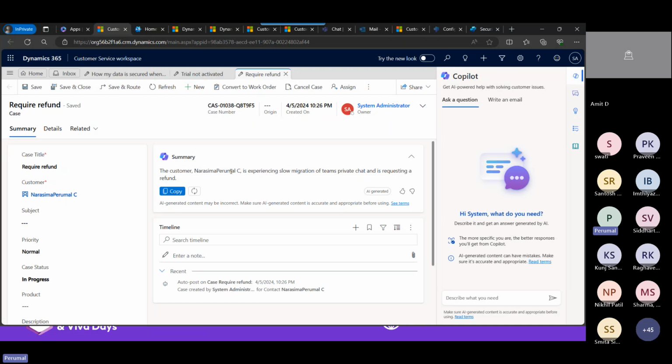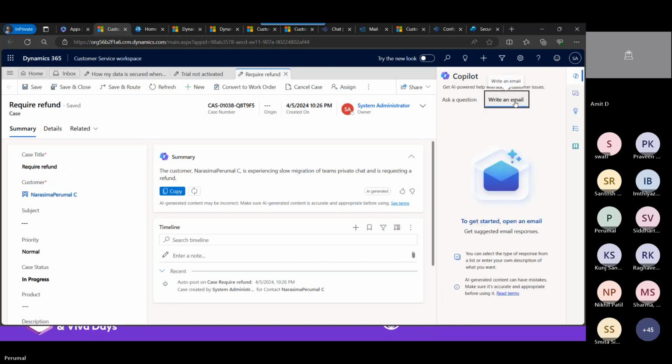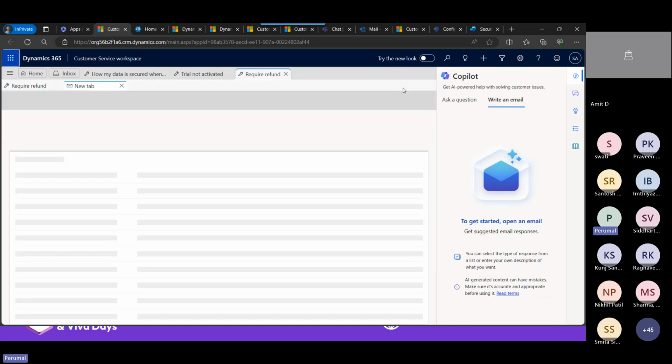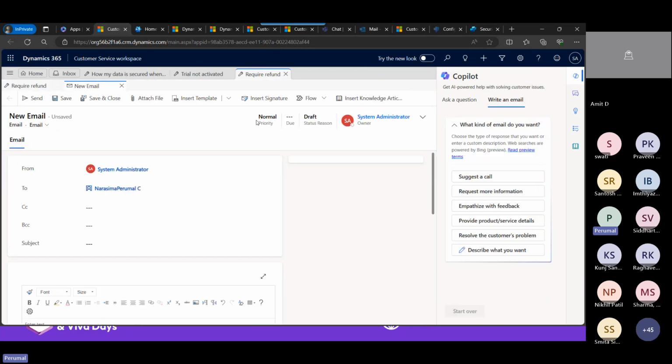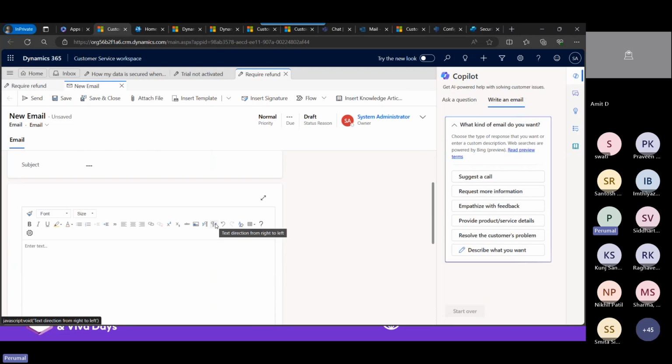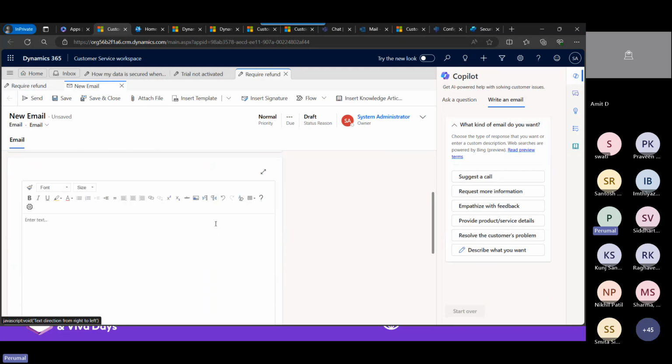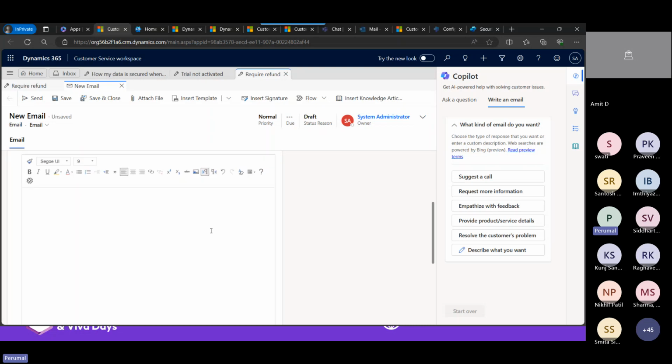The technical person or the agent knows that the slow migration is due to throttling. Technically, I know that the problem is due to throttling. But the customer is in a frustrated mode. We need to empathize with him, pacify him, and make him comfortable to use the product again. I can do that.